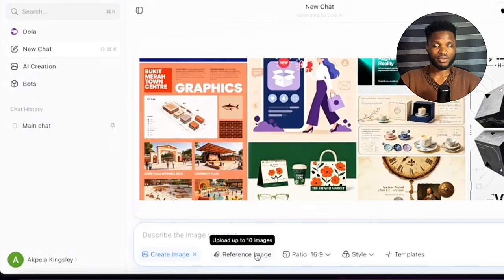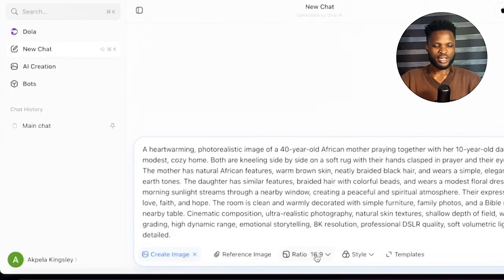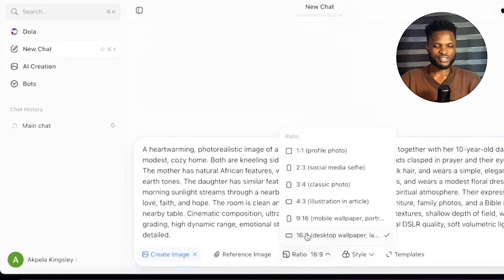Now we want to create our image from scratch. So I'm just going to go ahead and paste in my prompts right here. So what I'm going to do right now is to go ahead and paste in my prompts, and I've selected my aspect ratio as 16:9.